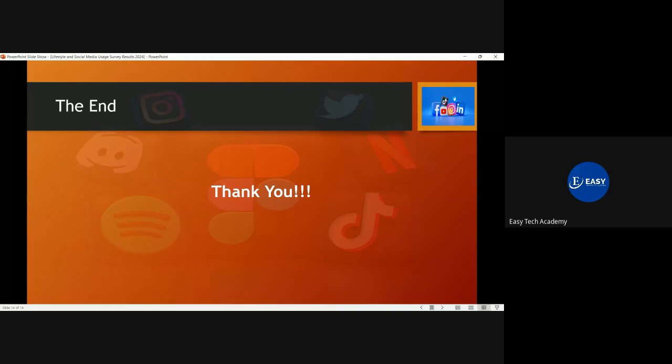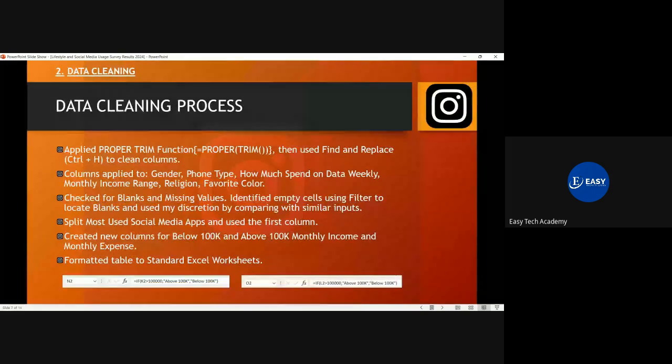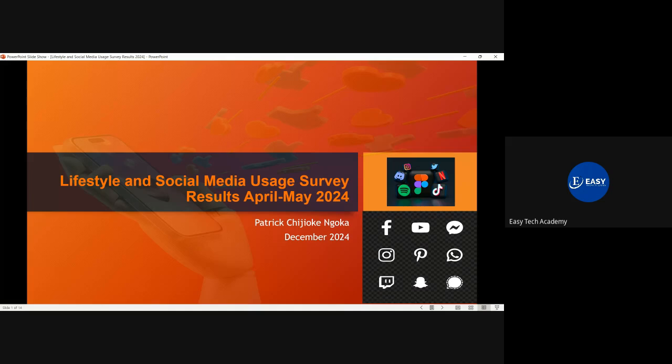Actually, I love the colors. I love the color structure. I love the title. But let's go to the top. Let me quickly walk you through some points for correction. I love the title because the title really focuses on the data. Yes, it focuses on data, lifestyle and social media usage survey results from April to May 20. I love this title. It really focuses, and your name and the date the project was completed was also there.